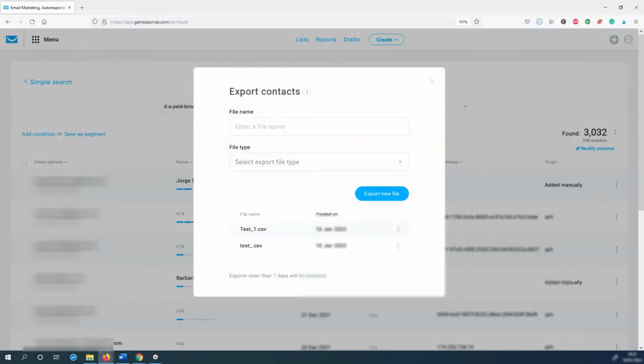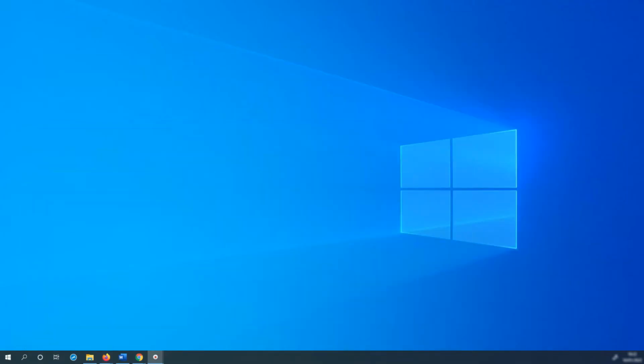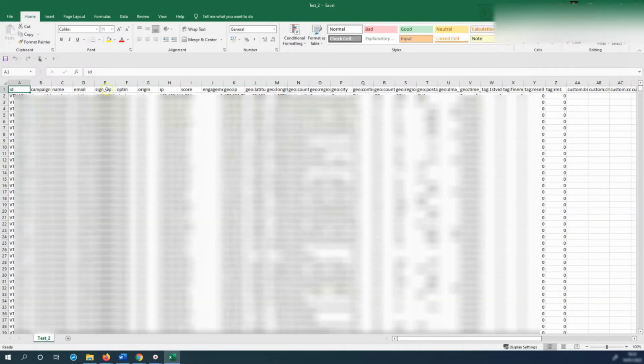We'll do test 2. So once you have that uploaded, you then take the file from Excel.